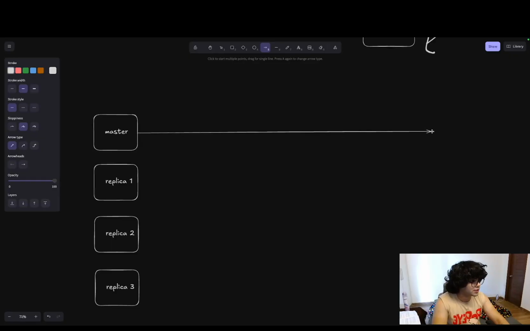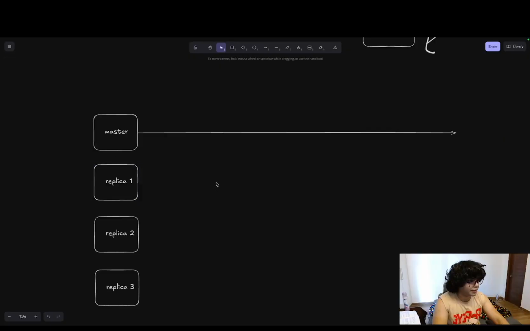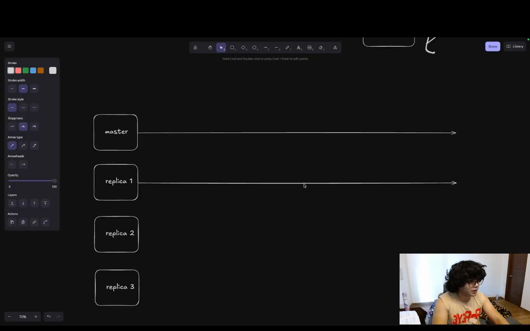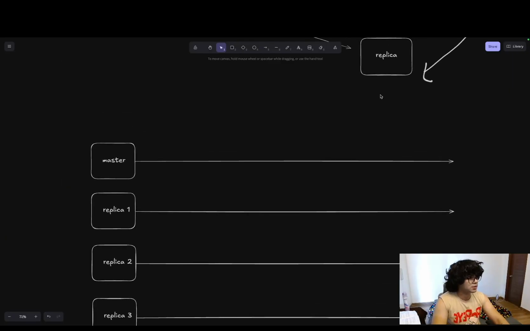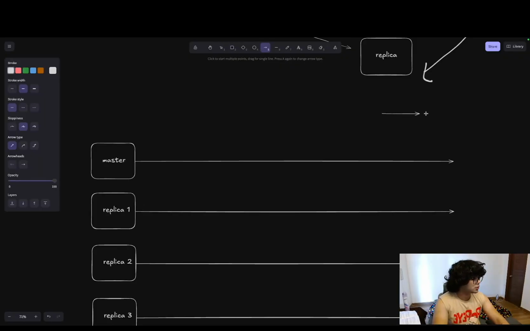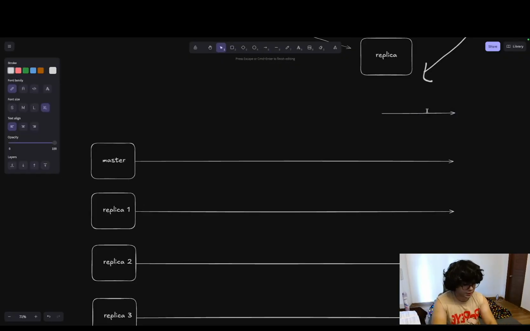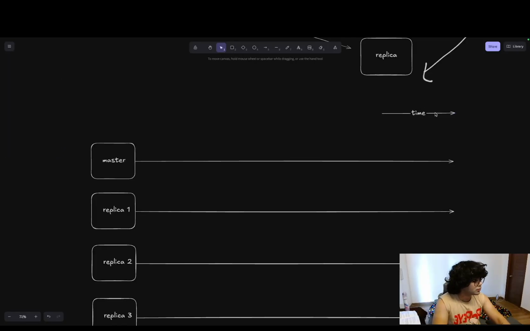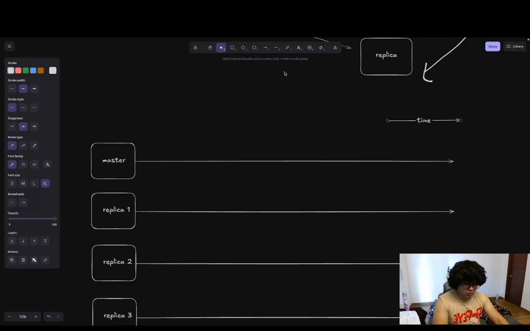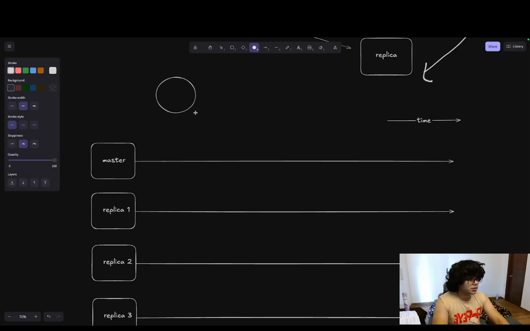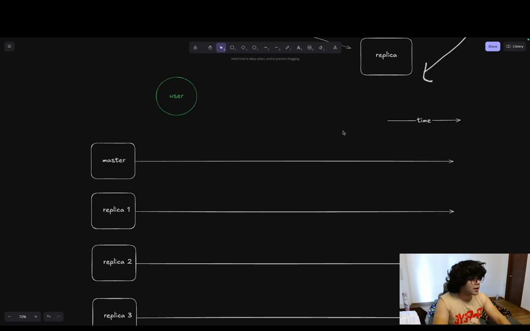Let's assume that this is... I'm trying to make a time axis over here. Yeah, cool. So this is the time axis. Let's also write it over here as well. So this is time. Let's assume that there is a user over here. Let's make the user green.